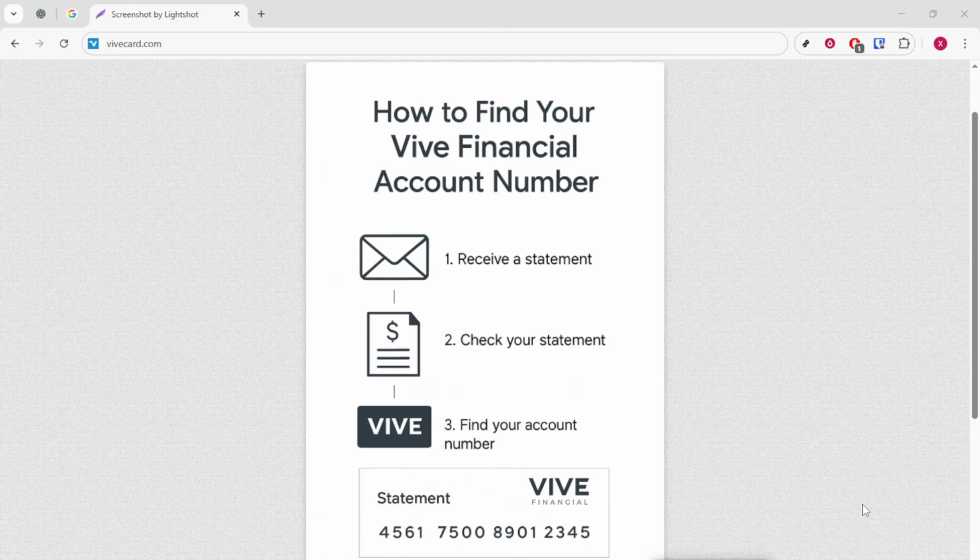Next, sign in to your Vive account online. Use the official website and log in using your credentials. Once you're in, look for pages labeled Account, Profile, Card Details, or Statements. Many issuers display the account number or a masked version there, and some will show the full number after additional verification. Make sure you're on a secure connection and avoid public Wi-Fi when viewing sensitive information.